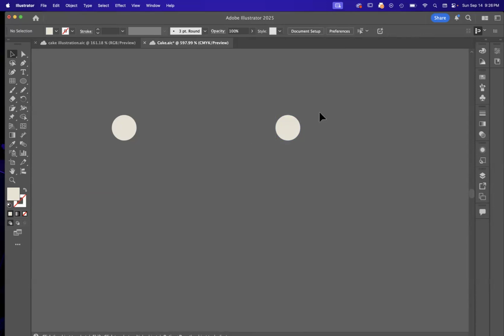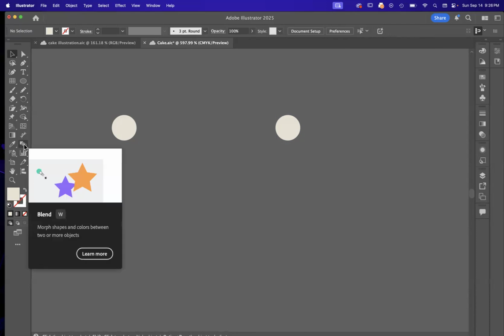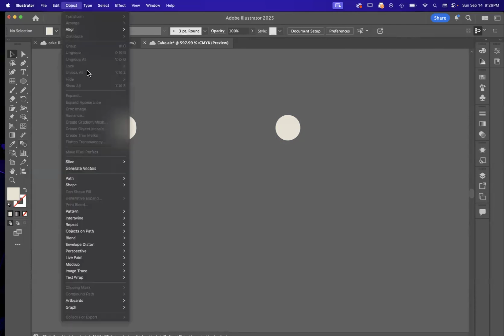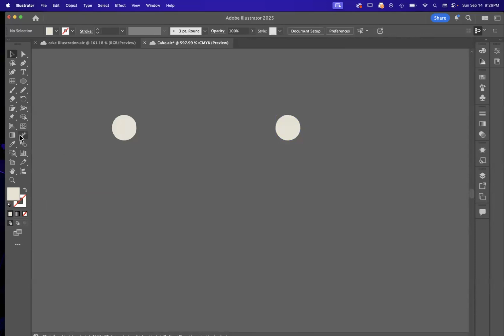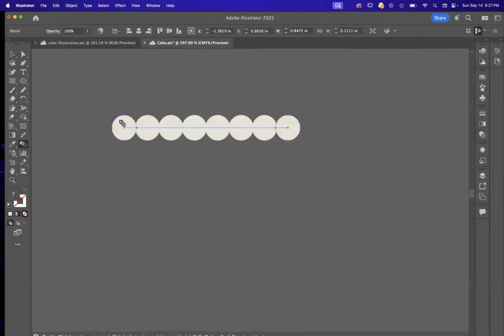And what I want to do is blend them together to make multiple more frosting globs in between them. To do that, there's this nifty little tool right here called the blend tool. It looks like this. If you can't see it, you can go to Object, Blend, and there it is. All I'm going to do is click on this tool, click on my first glob of frosting and my second glob of frosting. And voila, it just blended them together. And it made all these other little individual globs.